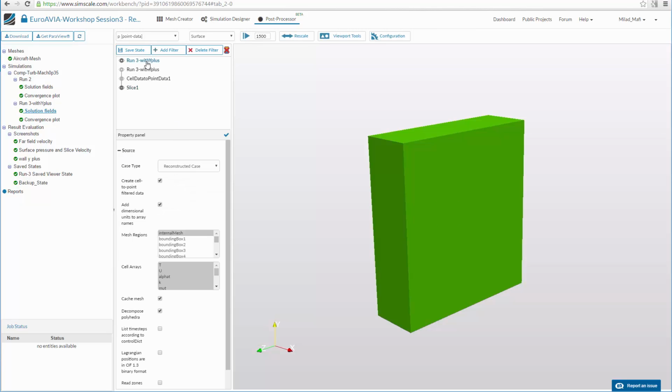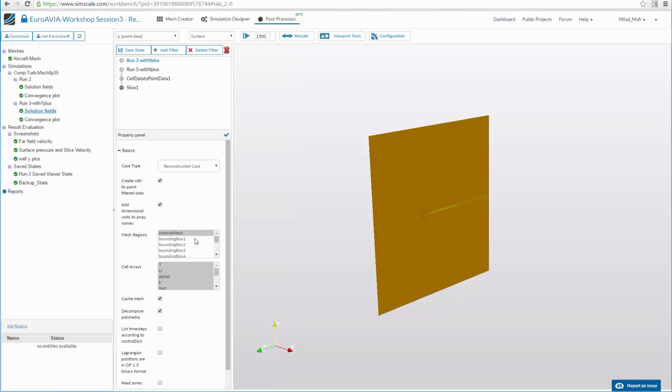Okay, now we've imported the next project again, and now instead of importing the internal field, we'll only import the faces of the aircraft. Apply properties.